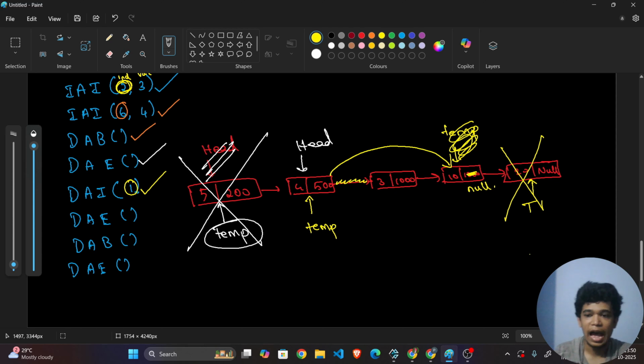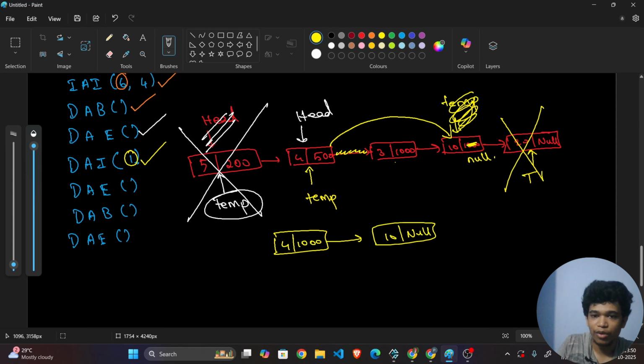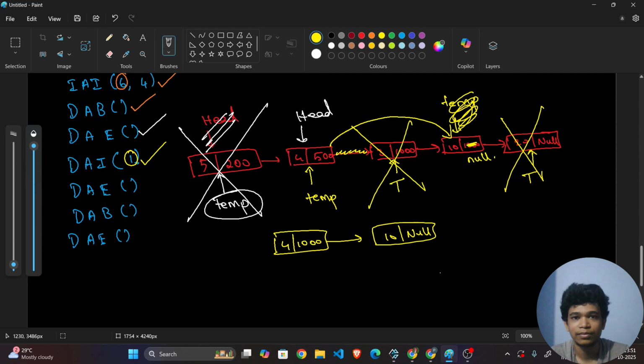Which means I only have two nodes. One is 4, and what is this address? It is 1000, right? And another one is 10 and null. For this, I'll be making this as t and deleting this. That's it. Can you understand this? Yes. So as of now, this is going to be your linked list. Now the next thing, delete at end.